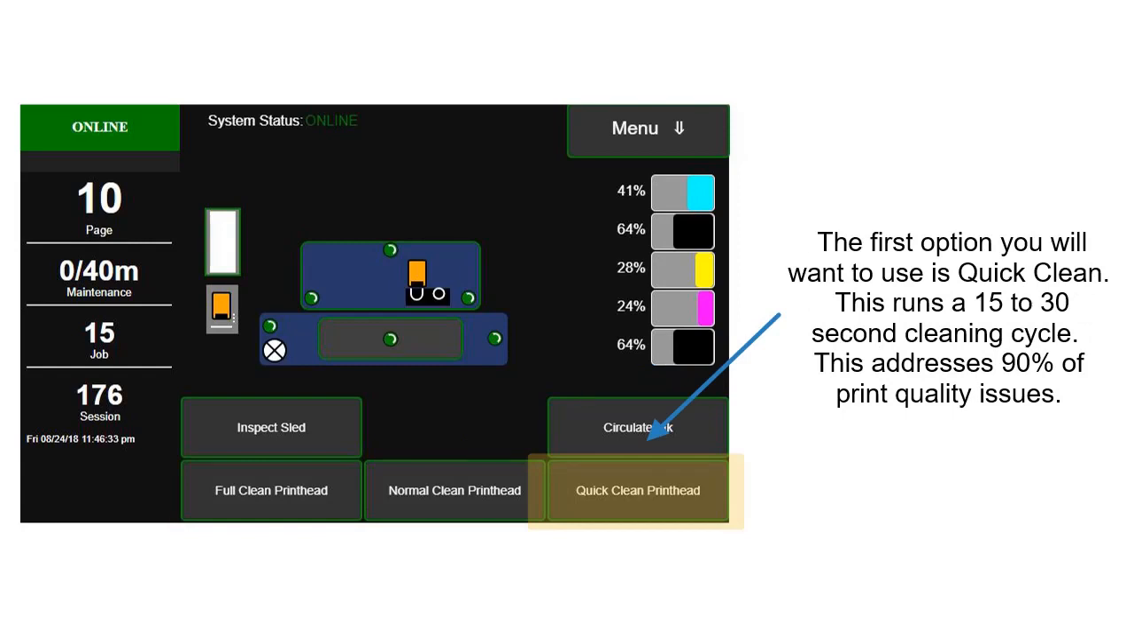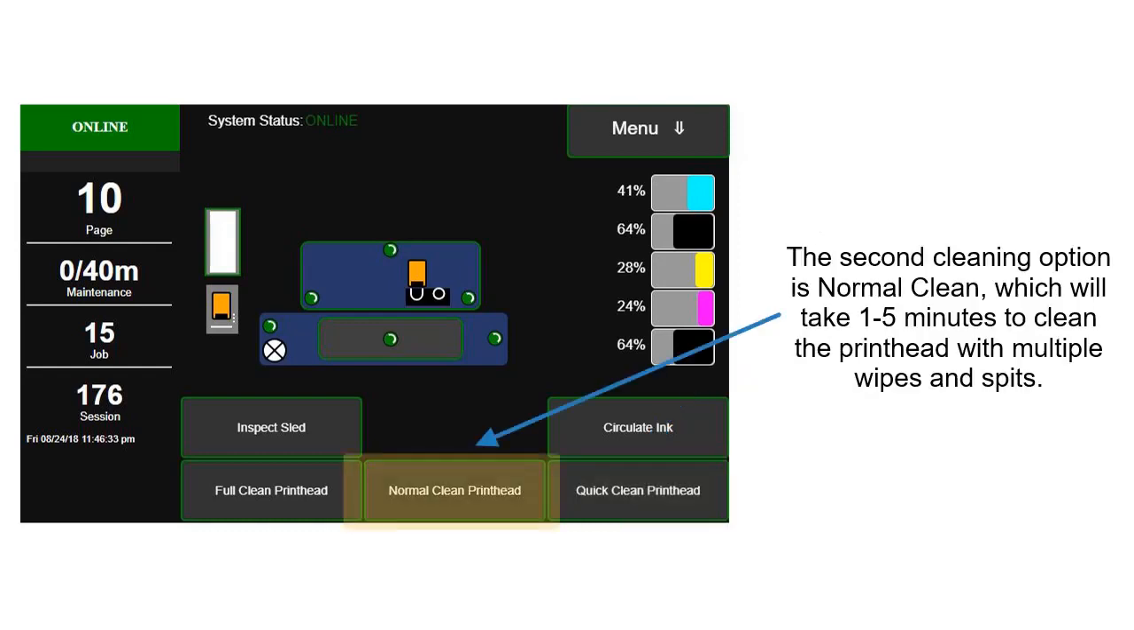The first option you will want to use is Quick Clean. This runs a 15 to 30 second cleaning cycle. This addresses 90% of the print quality issues. The second cleaning option is Normal Clean, which will take 1 to 5 minutes to clean the printhead with multiple wipes and spits.